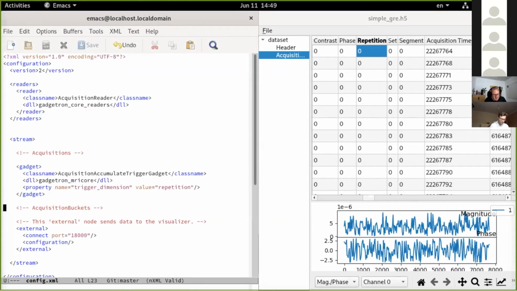This gadget, acquisition accumulate trigger gadget, is very, very common in Gadgetron. It's part of the default way to go from acquisitions to case-based buffers, and so it's found in a lot of reconstructions. I tallied the config files that ship with Gadgetron, and it's used in 44 out of 64 of those. So it's very common.